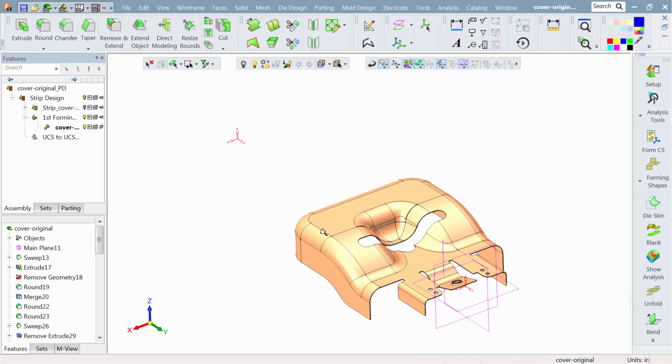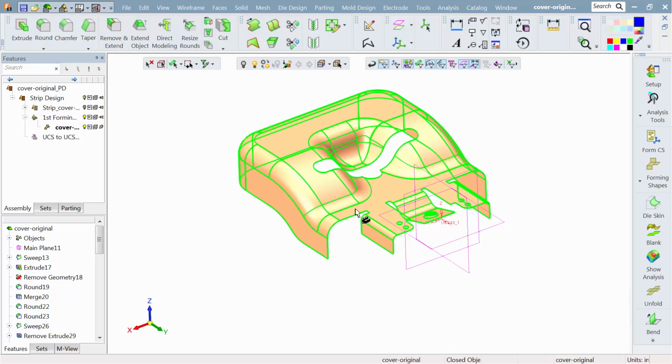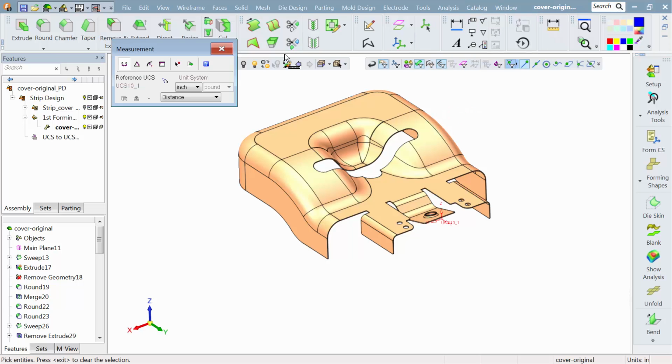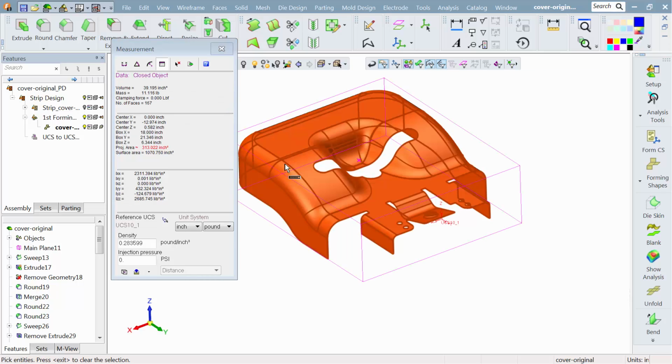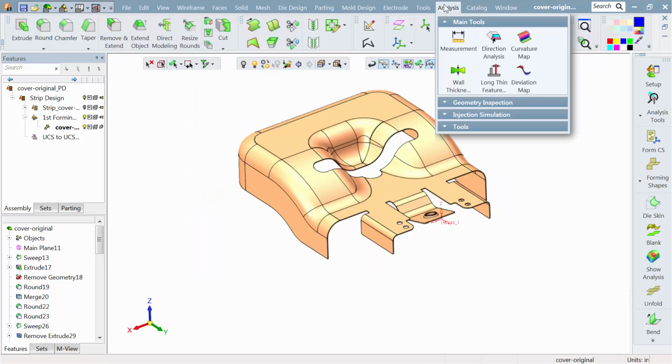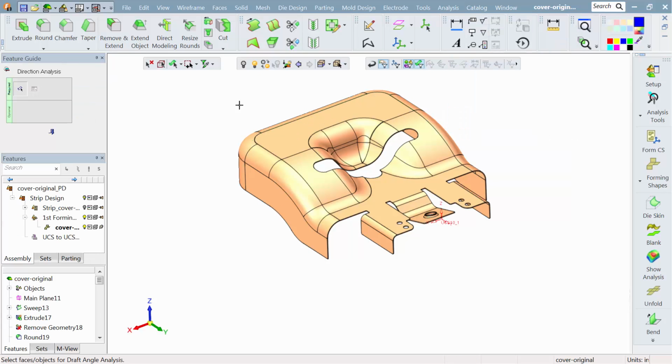This is the part. It's a pretty straightforward cover. It's got a big flange going around it, and then other areas that need to be unfolded. To get more information about the part, I'll jump over into the measurement tool. This quickly gives me my overall X, Y, and Z size. It'll give me density. It'll give me mass, basically the cubic volumes, all those sorts of things.